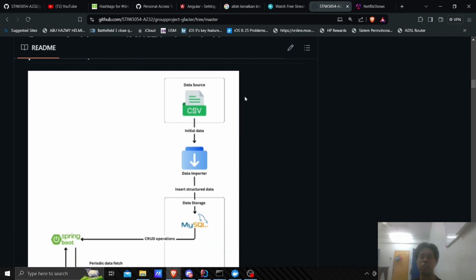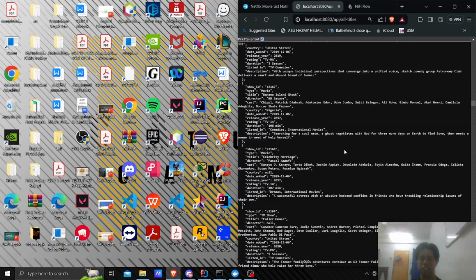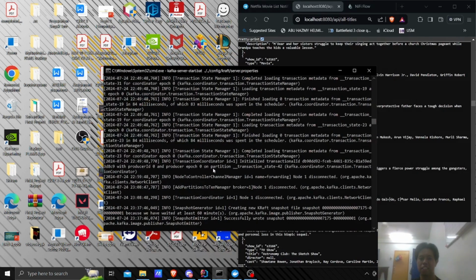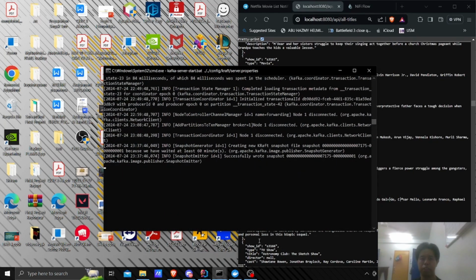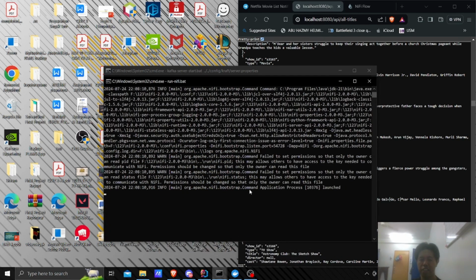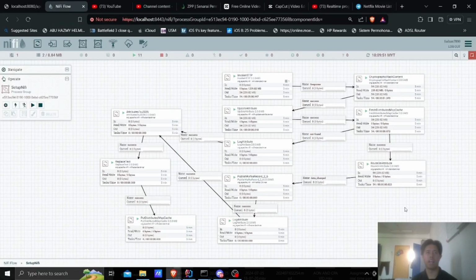So next, I'm going to show you the API again. Here's the API. For the connection, this is the connection for the Kafka server. This is for NiFi. This is the part where I will explain NiFi. Here, as you can see, is the flow of our NiFi processor.